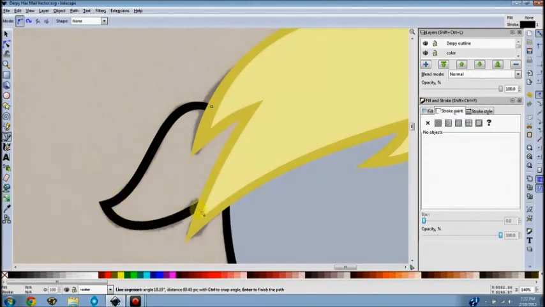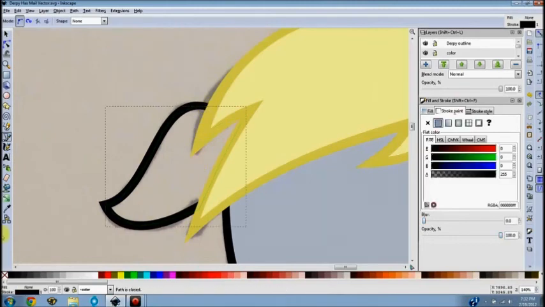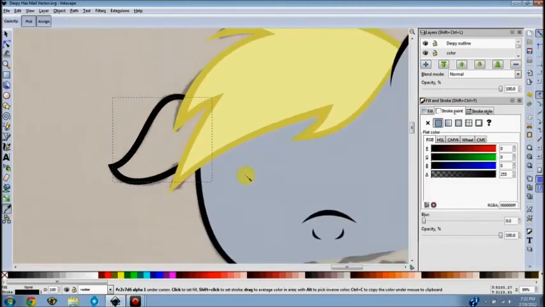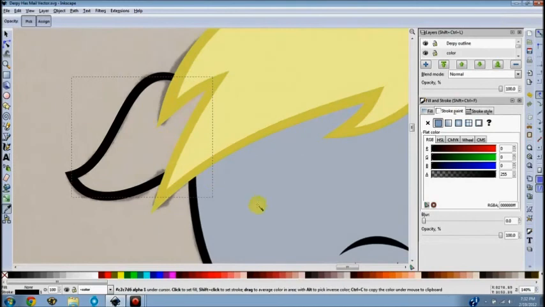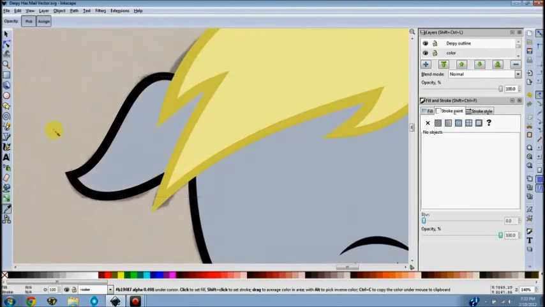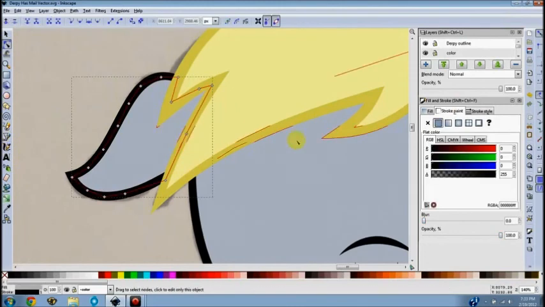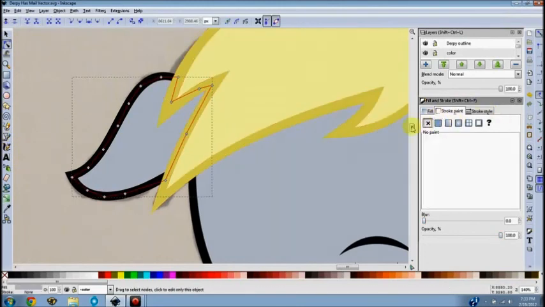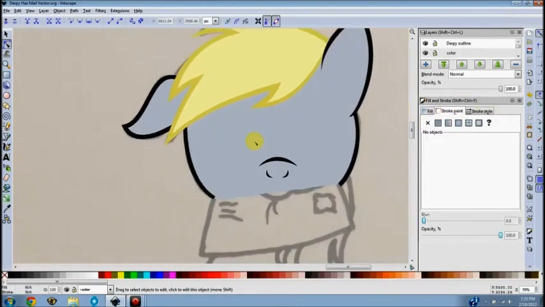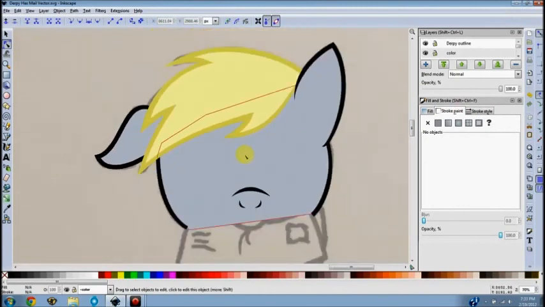Fill in her hair, or this other ear, sorry. See, now once I have enough color out here, I know that this ear is the same color as the main fill, so I can just use the color dropper there. Do that. Tell the stroke paint to get rid of the stroke, or the outline. So, there's your basic color.